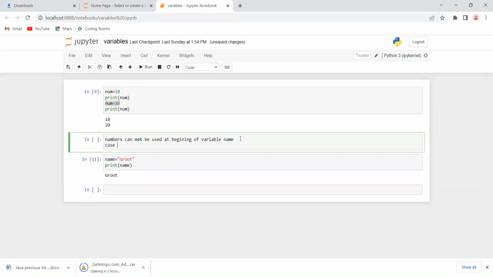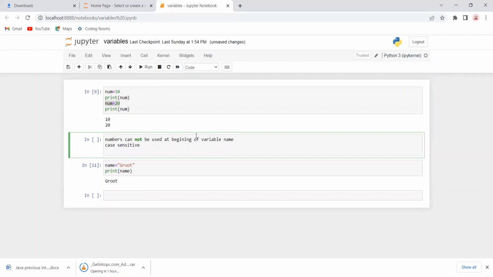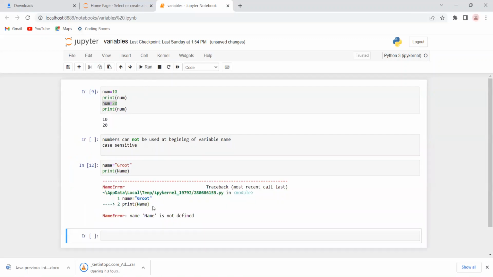Case sensitive means uppercase and lowercase letters are different. So let's see what that is. So here I am assigning root to name, and this name has all the letters in lowercase. What happens if I replace the small n with capital N and I print this value? I'm running this program. You can see I am getting a name error.